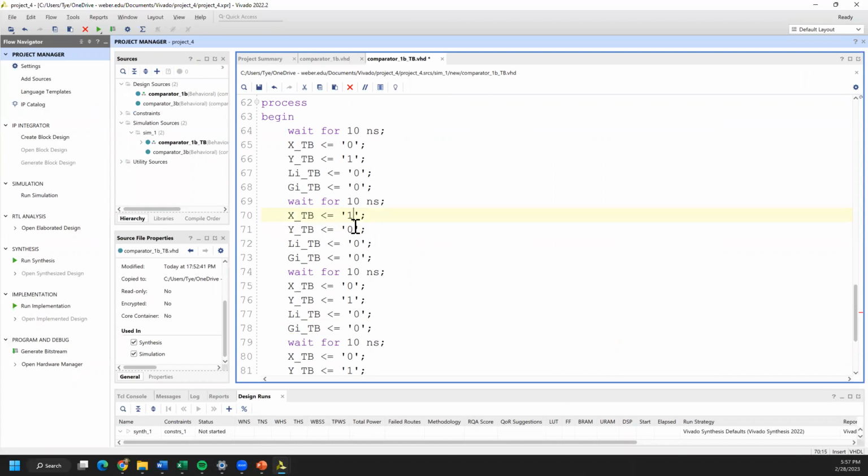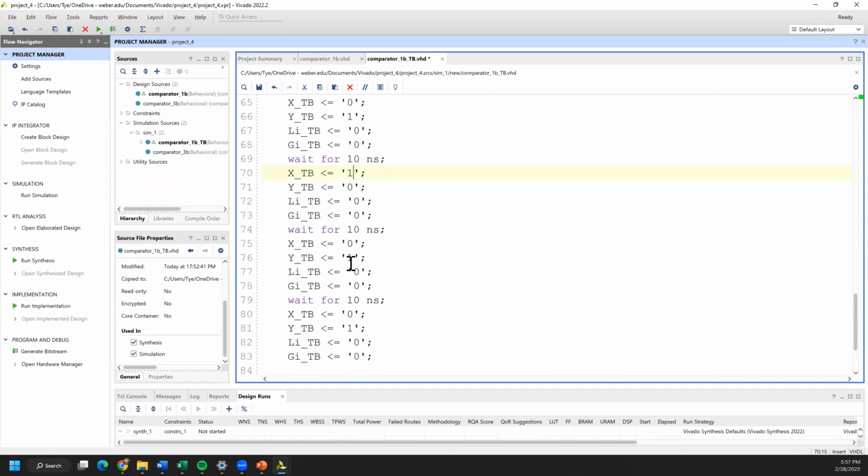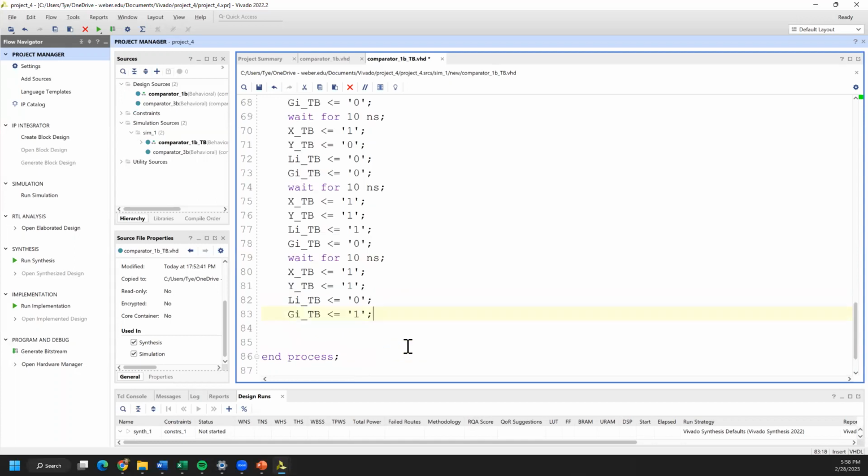Let's test that x is greater than y. Let's test the situation where x and y are equal, but the Li is true. And also x and y are equal, but Gi is true. Then I'm going to type the word wait at the end of this. This will stop the process from running over again.